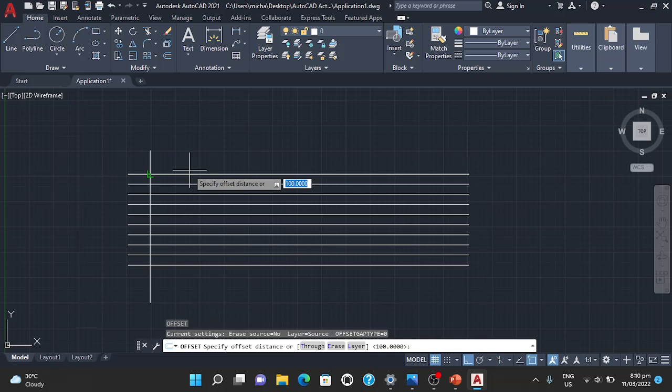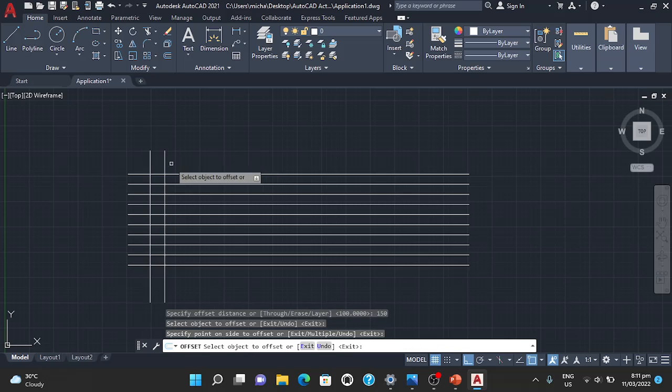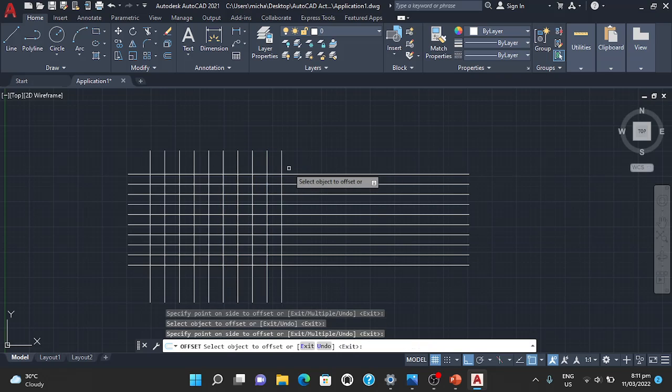So typing O for offset, selecting a certain line. Okay. So specify offset distance. Let's say offset distance is 150. Then select an object. Let's select the vertical line and offset it to the right. So automatically, when I press the second line, the offset value will be 150, 150, 150, and so on. Okay, so that is the offset.